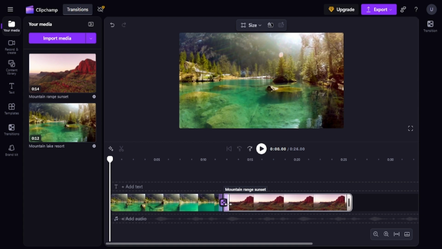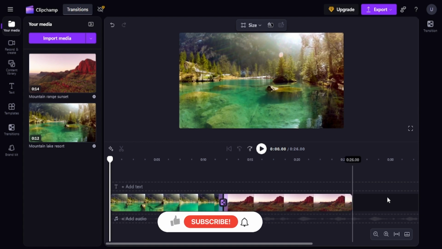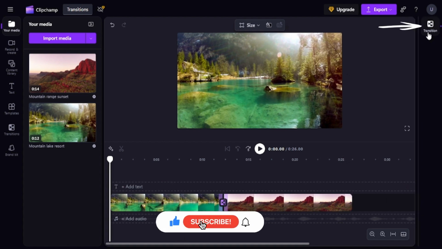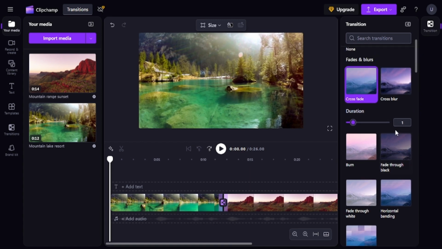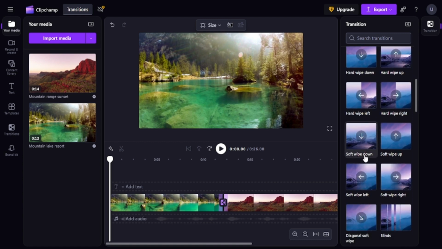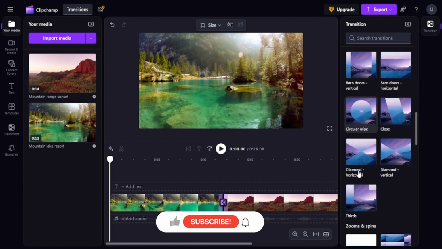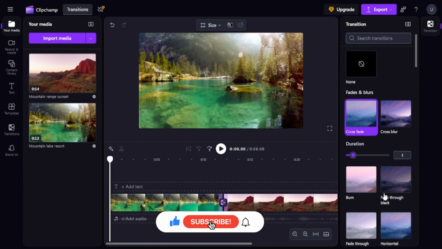Now watch this. If you click on Transitions icon on the right side, you'll notice Clipchamp has added a default transition on your behalf. The transition added is highlighted by this blue border, and you'll also see a slider below the transition. We'll see how to use this slider ahead in the video. There are many transition options available for you. All these options are also available on this left side panel here.